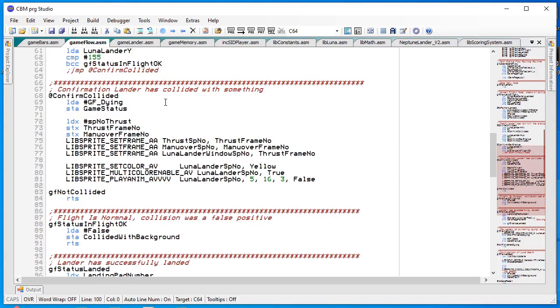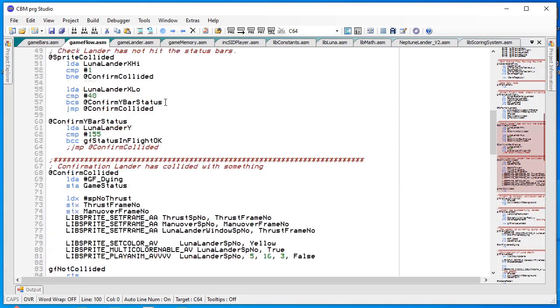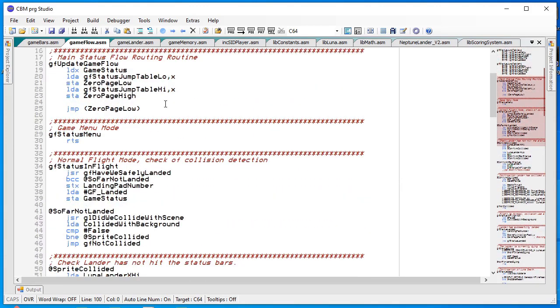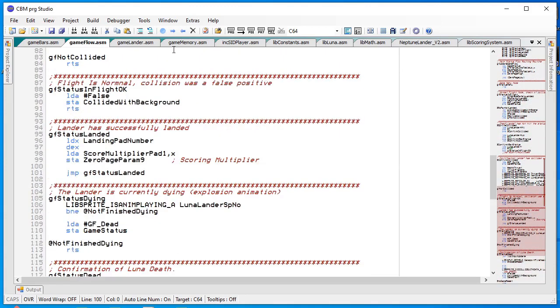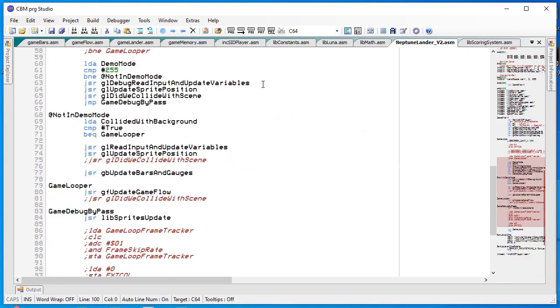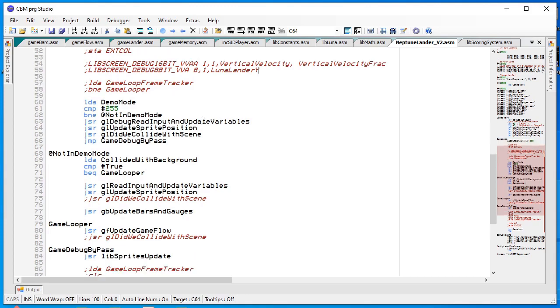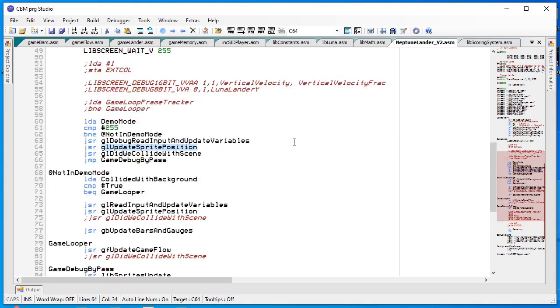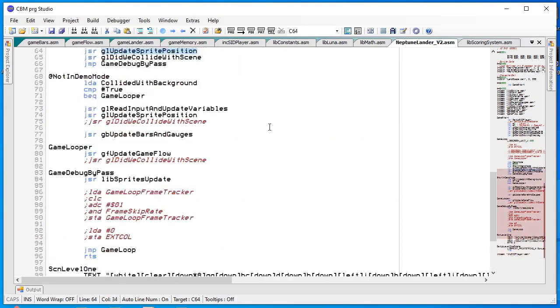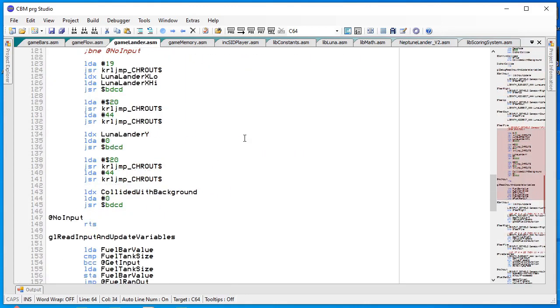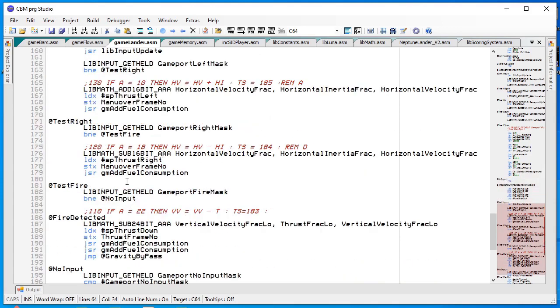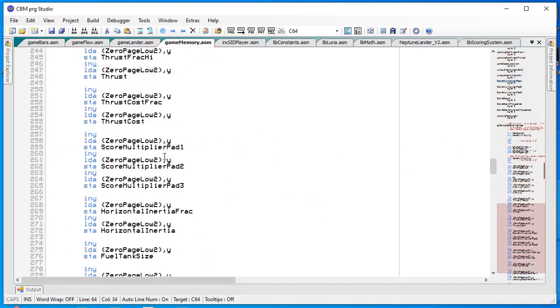So we're doing the manoeuvring, we're flying. Have we collided? No. Right, so we're alright. So let's go back to the lander, because that does all the updates, doesn't it? Update sprite position. So that's game lander. So where do we do the fuel? Here we are. Add fuel consumption.